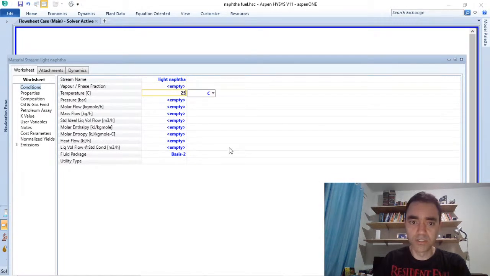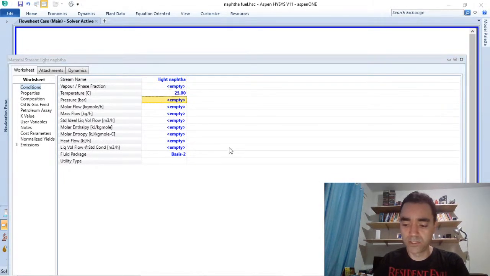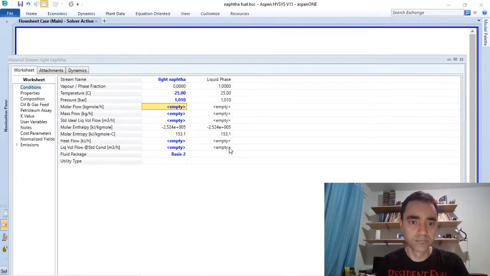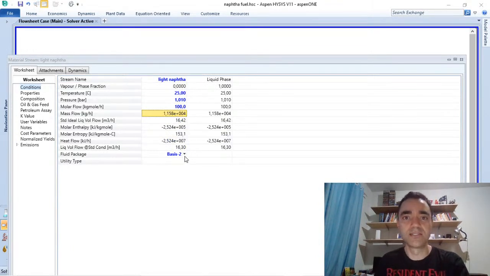And I will consider some process conditions. And with that, we can see that the naphtha at atmospheric conditions and in the ambient temperature around 25 Celsius is a liquid. It is in the liquid phase because we have vapor phase or phase fraction as zero, and it means that we have liquids in our stream.